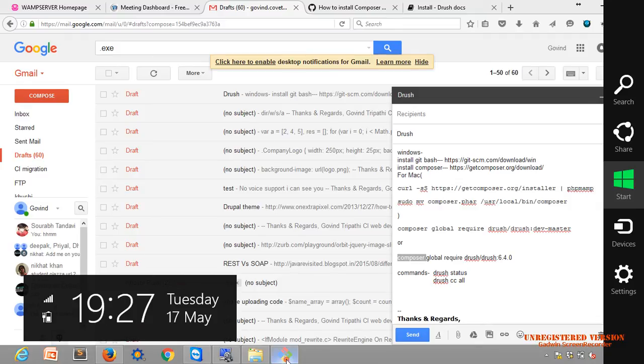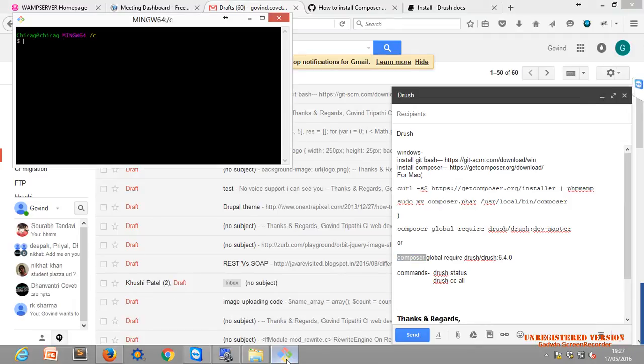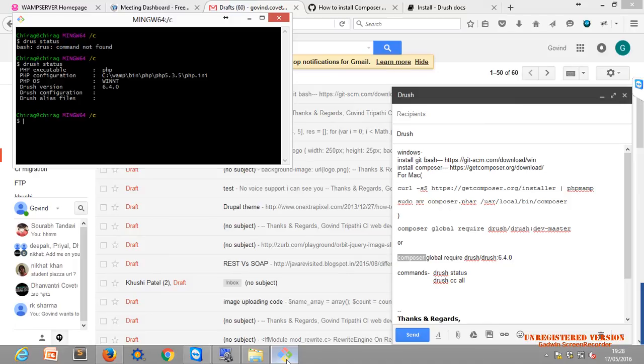After completing that command, how do we check whether Drush is installed or not? We can check using drush status. Just use this command. Okay, one second. Just is a wrong spelling. Drush status. It takes some time. Yeah, it will show you the version.